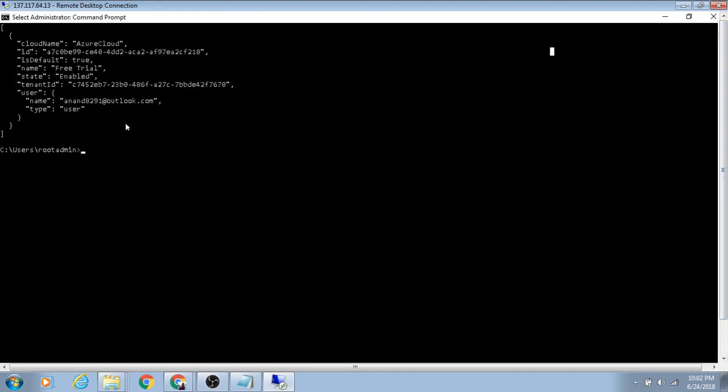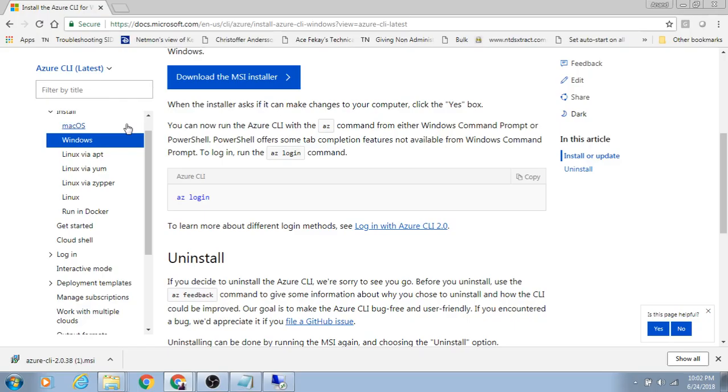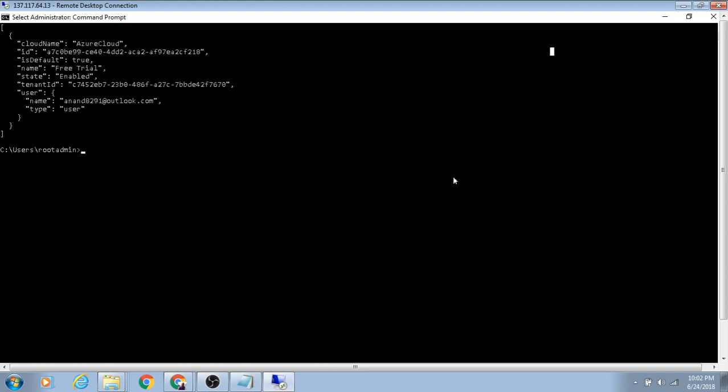So that was the step-by-step process. It is very simple, isn't it? You just have to download the Azure binaries from this link, install it, and then run this command. Launch the browser, and it will give you the code. Put that code in the browser, and then you're authenticated. Now you're ready to run all the Azure commands in the CLI as well.